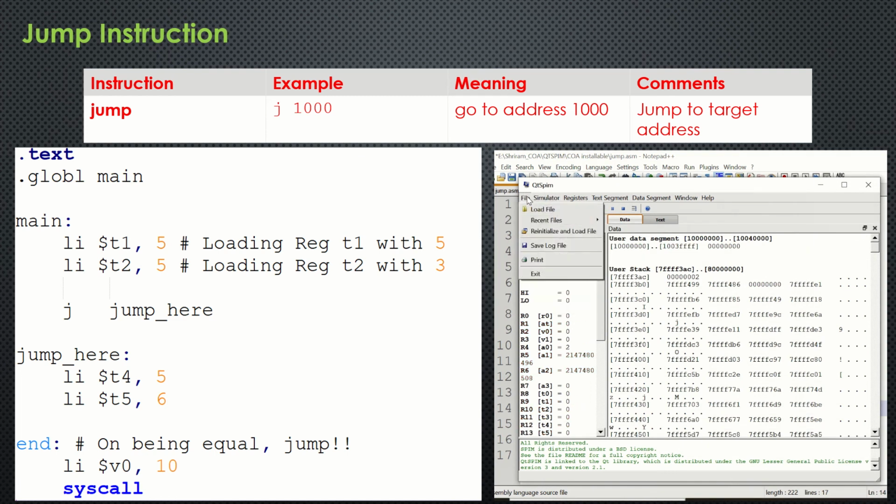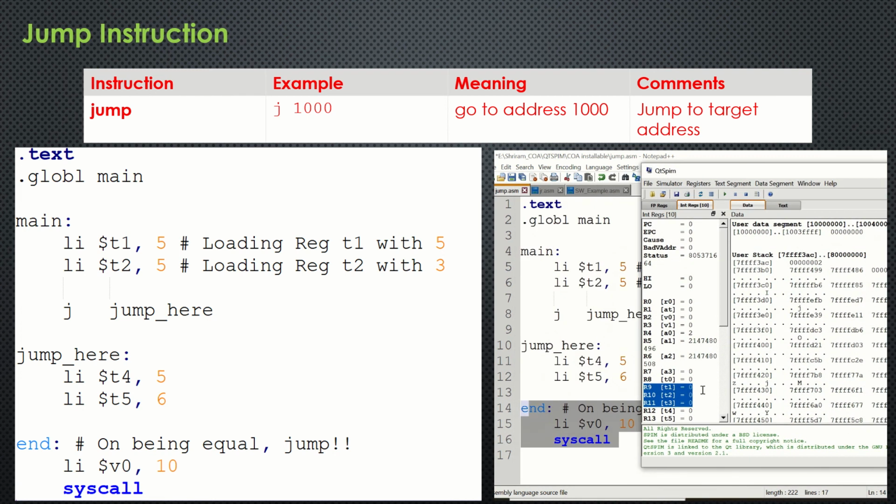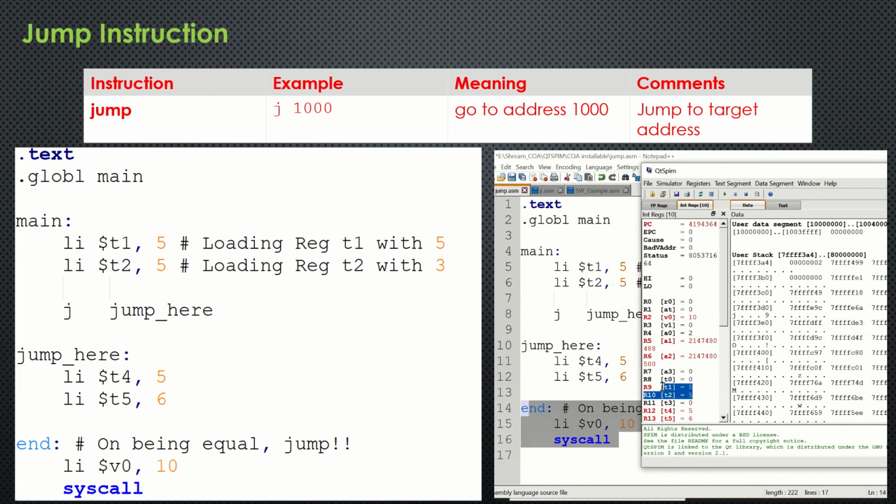I'm reinitializing the simulator. I'm loading this file, and before I load I need to see if all the registers are empty. Yes, T1, T2, T4, T5 are empty. T1, T2, T4 and T5, yes, they are all empty right now. Can we run it? Yes. Before the jump it has loaded T1 and T2, and after the jump it has loaded T5 and T4 respectively. That's all. It's very simple to use.